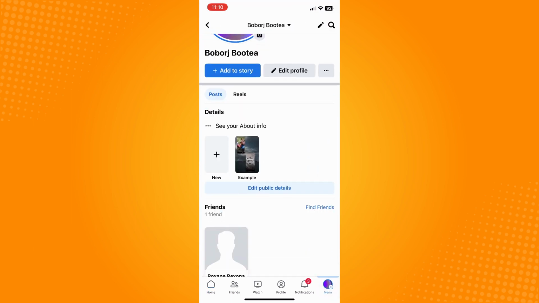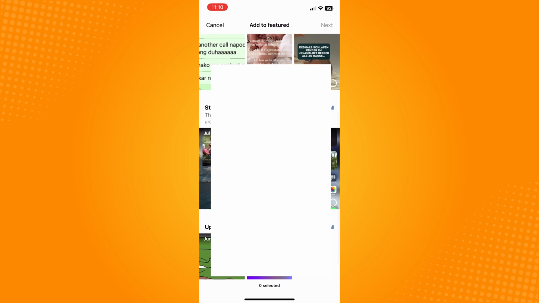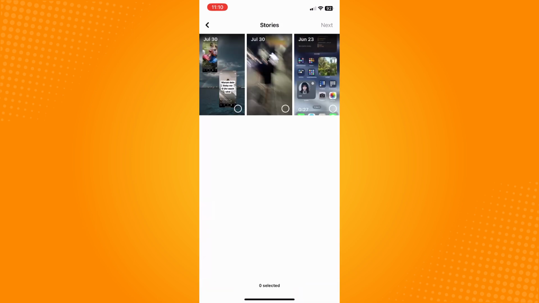So here, if you scroll down, you'll see your featured photos or your story highlights. What you want to do is to tap on the new icon there, and you have to choose the image that you want to tap on as story highlights. So make sure that you go to your story section and you can see all the stories that you have posted. Then choose the story that you want to add to your story highlight and tap on next here.